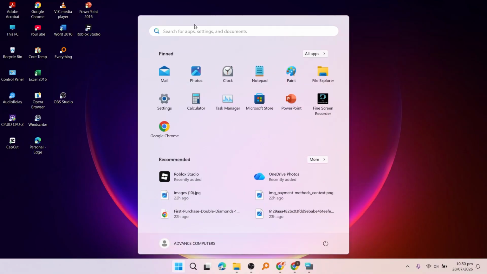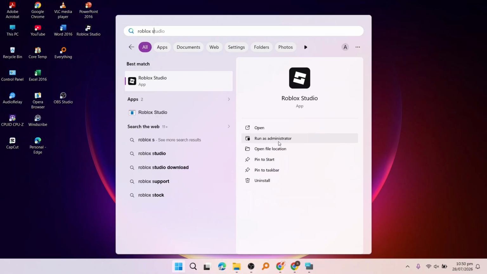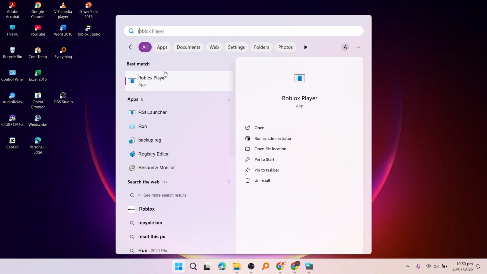Now click the Start menu and search for Roblox Studio. Right-click it and select Run as Administrator. Then search for Roblox Player. Right-click it and also select Run as Administrator.